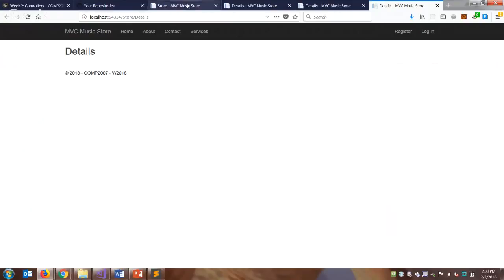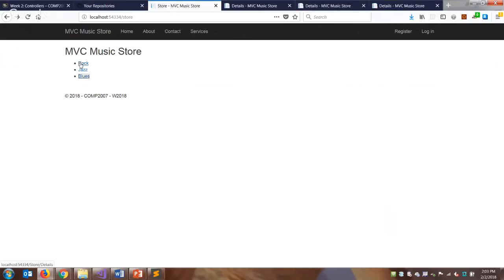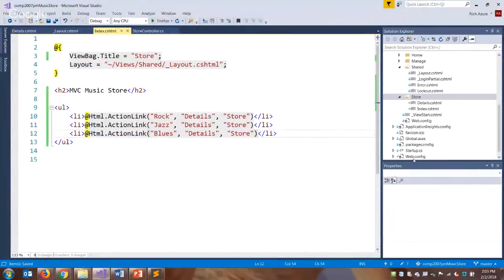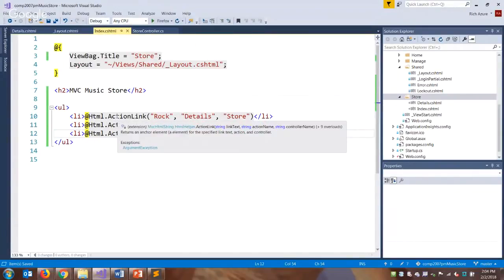So we want to modify this link, and then we're also going to need to modify our details method so that when the details page loads, we know what the user clicked on. We're asking them to make a choice. We don't want to lose that choice when they go to the next page. We need to keep it. So I'm going to go back to index, and we're going to need to add some stuff to our action links.